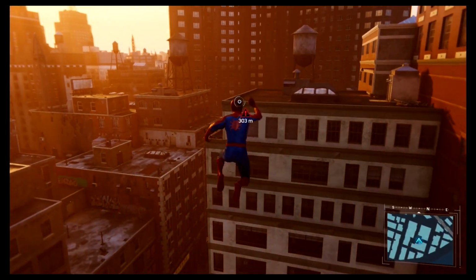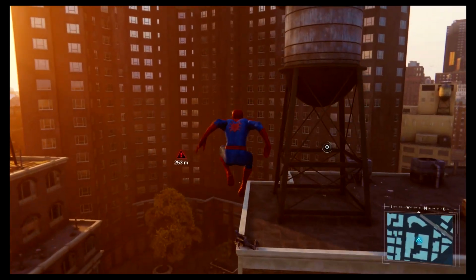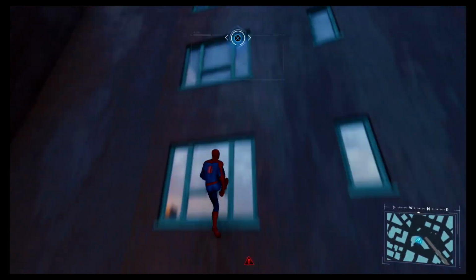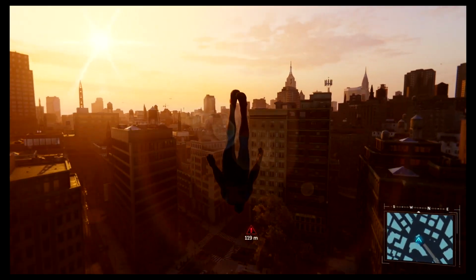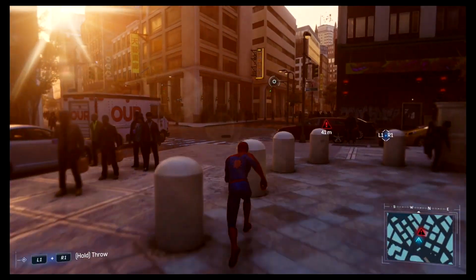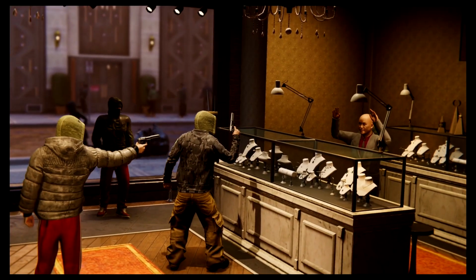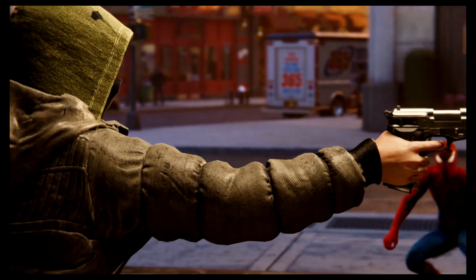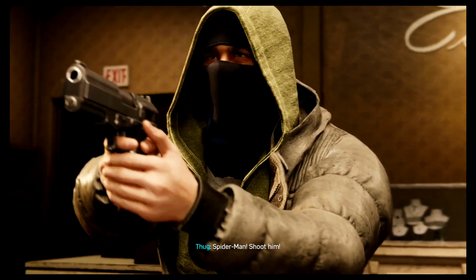Keep running. Yeah. We're gonna run up this wall right here. Pretty fancy. Open the safe. Do it. So he just puts a jacket over his red jumpsuit. Hey, fellas. Spider-Man! Shoot him!